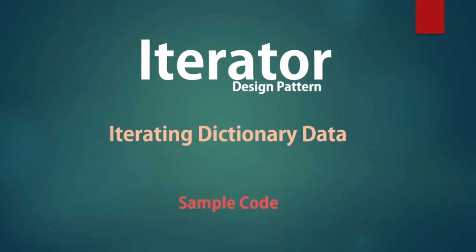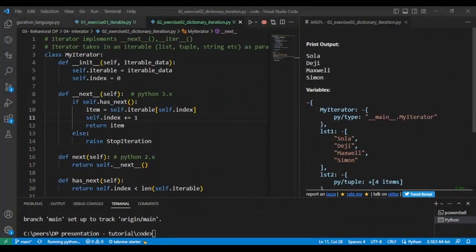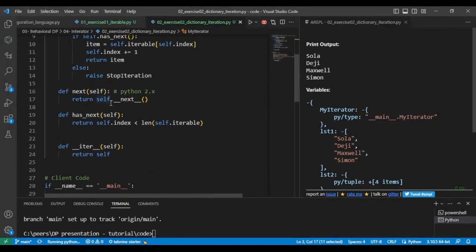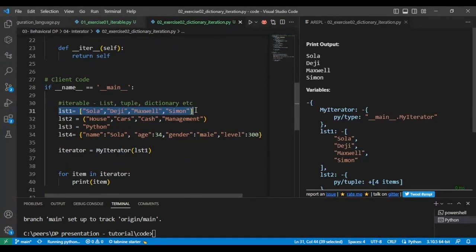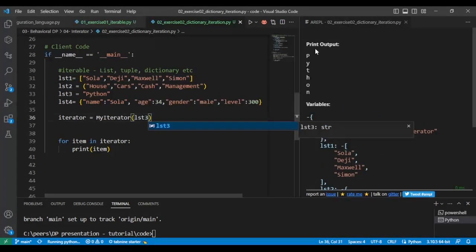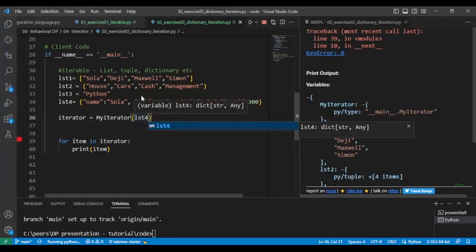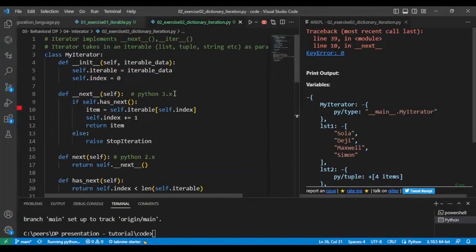Hello and welcome back. Let's take a sample code of iterating through dictionary data, and we're going to be continuing from where we left off in the last code. In the last code, we have my iterator, and in my iterator, we passed in an iterable, and it will loop through the iterable and give us this. Now, as long as they are iterables like a list, a tuple, or a string, it is going to work. But passing in a dictionary is not going to work because a dictionary doesn't take in an index. It's a key-value pair combination.